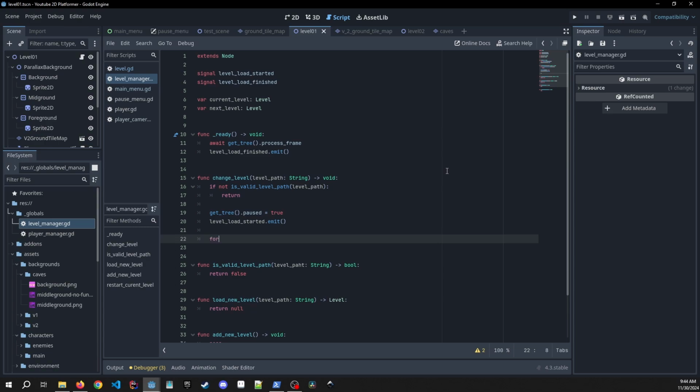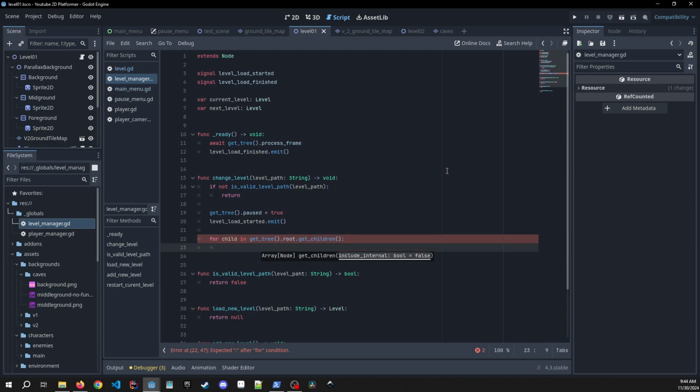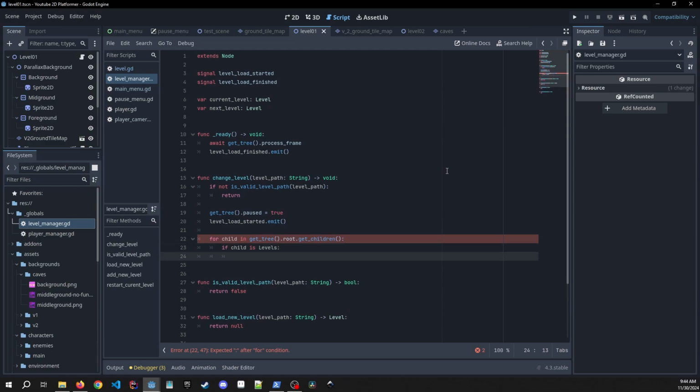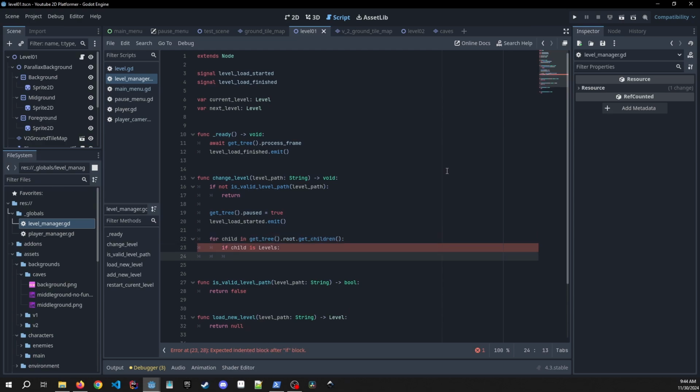After that, we're going to loop through the children in get tree, the root, and then get all the children inside of that. This is going to loop through all of our root nodes. And if any of them are levels, we're going to queue them free. So we're going to more or less get rid of our existing level while we're doing this.